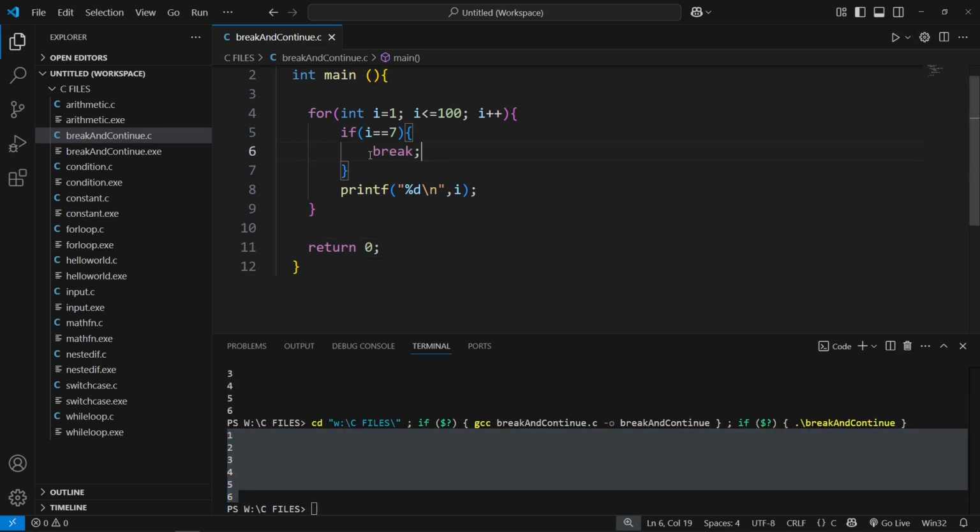So this is the main difference between break and continue. Let's say you want to break out of the loop under a certain condition, then you can use break. And let's say you don't want to show something under a certain condition, then you can use continue.